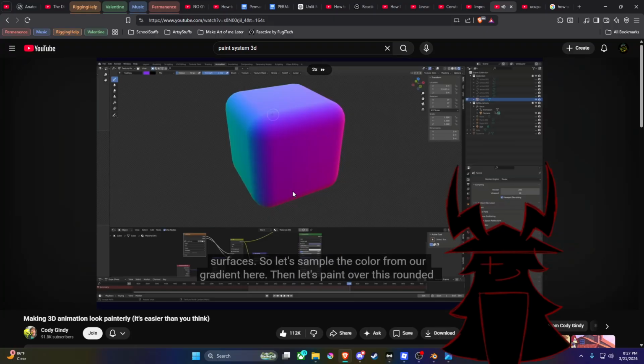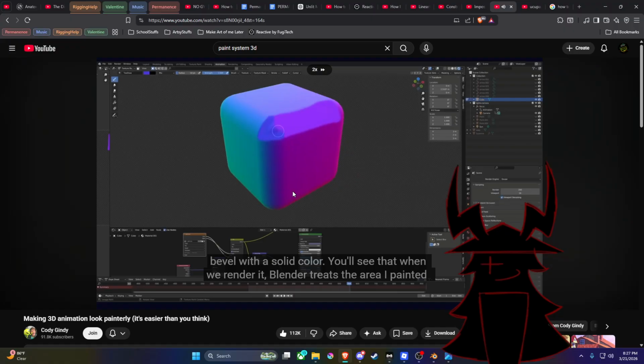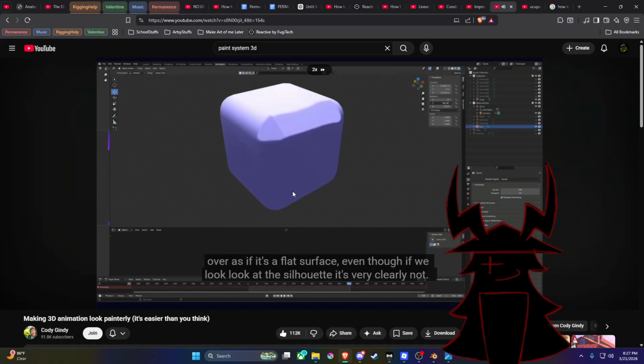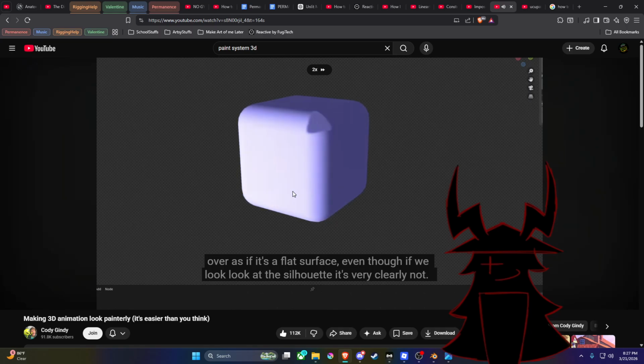So let's sample the color from our gradient here. Then let's paint over this rounded bevel with a solid color. You'll see that when we render it, Blender treats the area I painted over as if it's a flat surface, even though if we look at the silhouette, it's very clearly not.